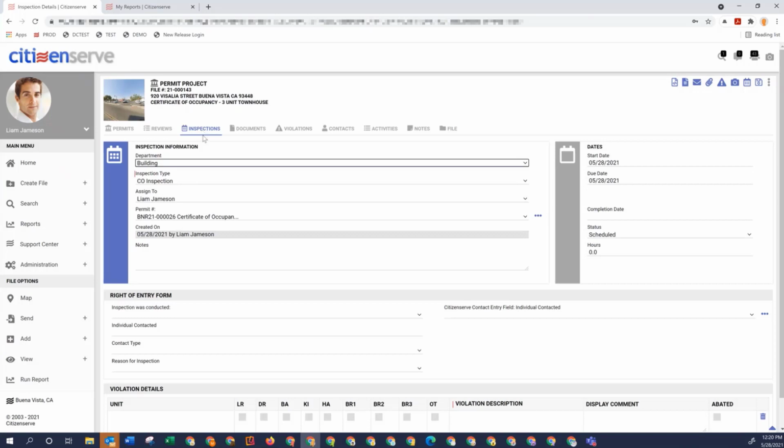So this shows us that we're on the inspections tab. This is a CO inspection. And again, we're on a permit project here. I imagine this would be part of a certificate of occupancy permit or some type of file that would be submitted, and this inspection would be part of that process.